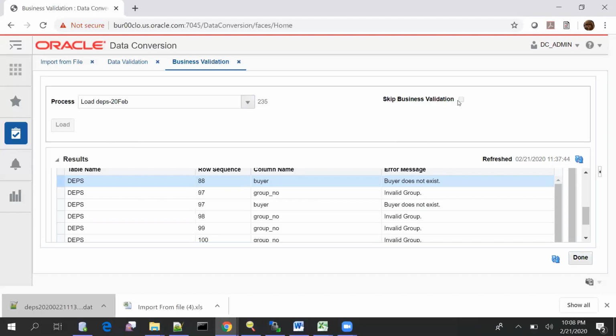There's another option called skip business validation. Where this comes to use is mainly during your later cycles, when you have run through multiple iterations of the same cycle and you're pretty sure that your data is all fine. In that case, you don't want to put it through the business validation. You want to do a direct table to table, staging table to RMS table load.